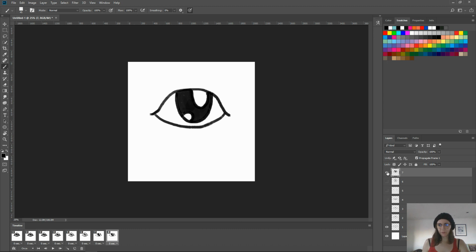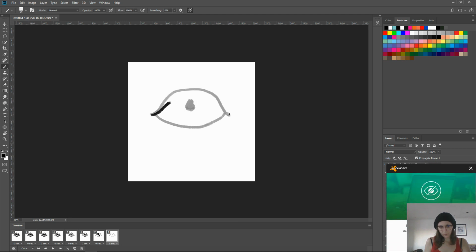So I don't know, what can we do for this one? I don't know, something different. It's going to be a very masculine eye this time.